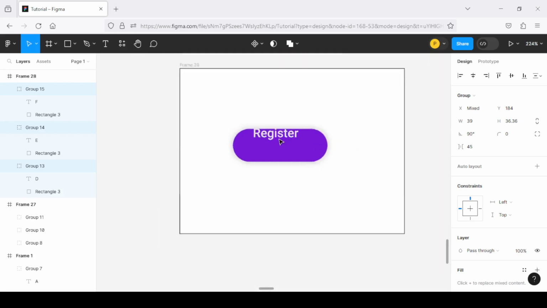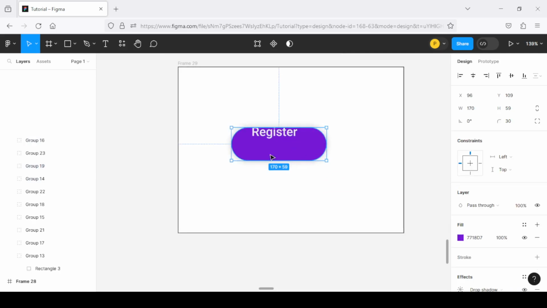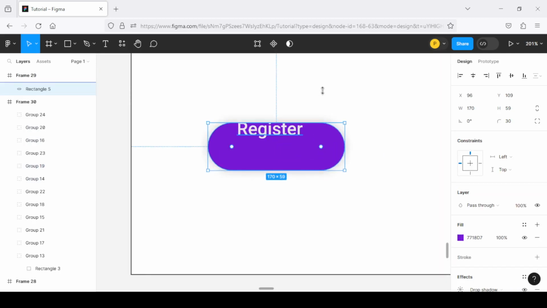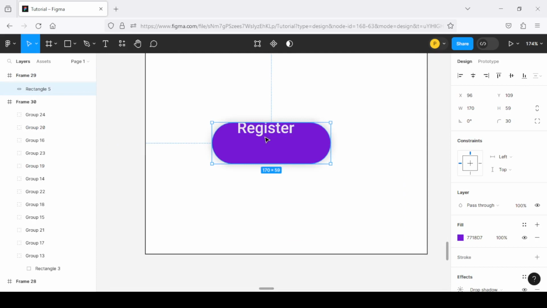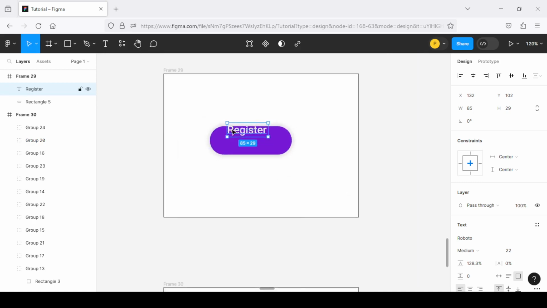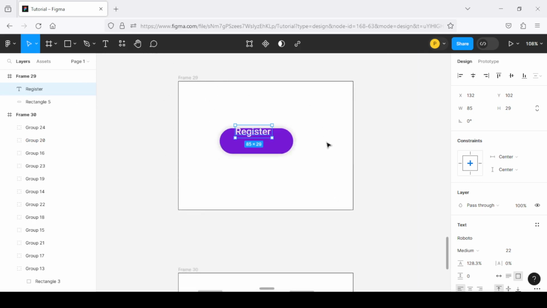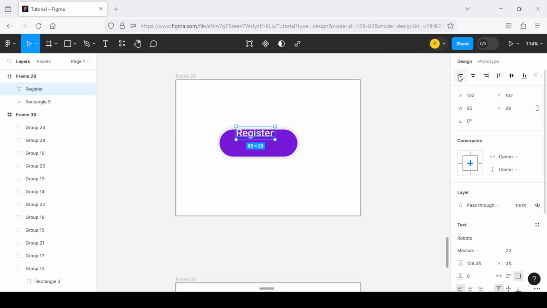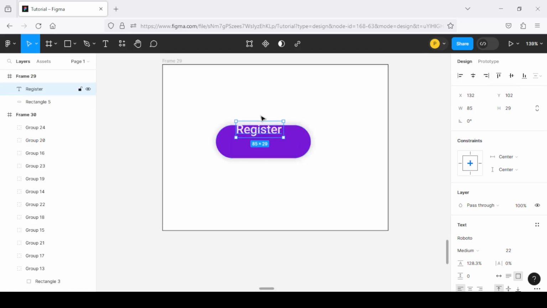And here I have created a button. Just a rectangle, and then I have this text. So what I want is, I don't want this text to move around the frame. When I click on these alignment options, I want this text, with respect to this button, to be placed right at the center. Okay, how am I going to do this with the help of these alignment options?